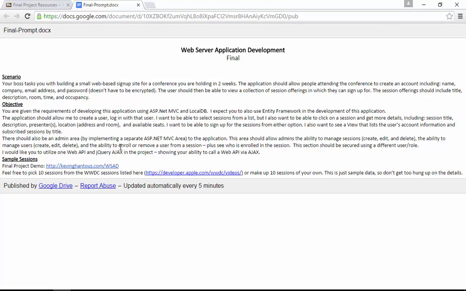I also provide a link to the Apple Worldwide Developers Conference session list. You're welcome to use that as your source of available sessions. There's also a similar thing for Microsoft, or you can just create your own. I'm really open-ended, but I know some people got hung up on the idea of, I don't know what my session name should be. So I just give that as an example.